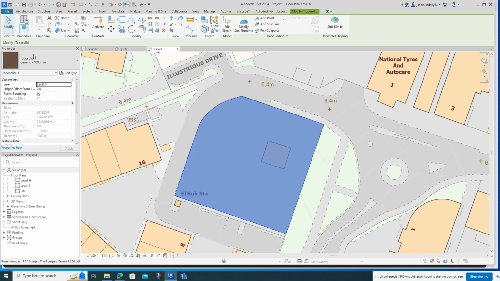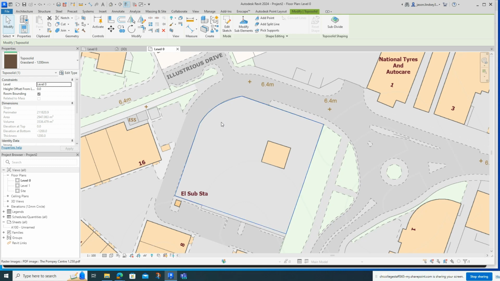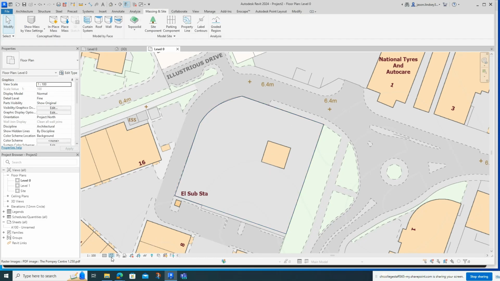We can still select it. We can change it to whatever we want. So if we want it to be grass and stuff like that, we can do that. So once we've got that done, I can't now see all the stuff underneath it. To be able to do that, just go into the graphic display options down here and go into wireframe, and then you can now see it. You can still select the topo solid. It's still there, but we're now looking at a wireframe. But when it comes to drawing buildings over the top and stuff like that, that's quite useful.